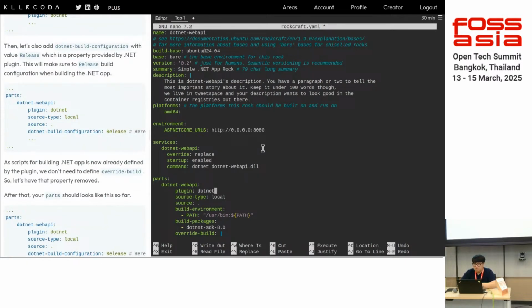We will keep the source type and the source property, and we're adding another new property here, which will be dotnet-build-configuration. You can use that to define what kind of build configuration we'll be using for building the app. This is something actually provided by the plugin, so we use these properties provided by the plugin to define what kind of config we're using.